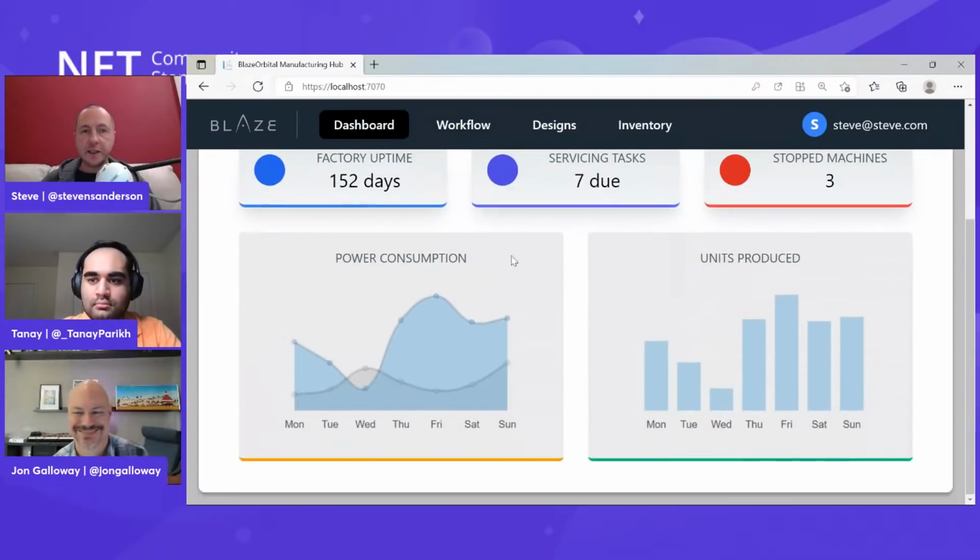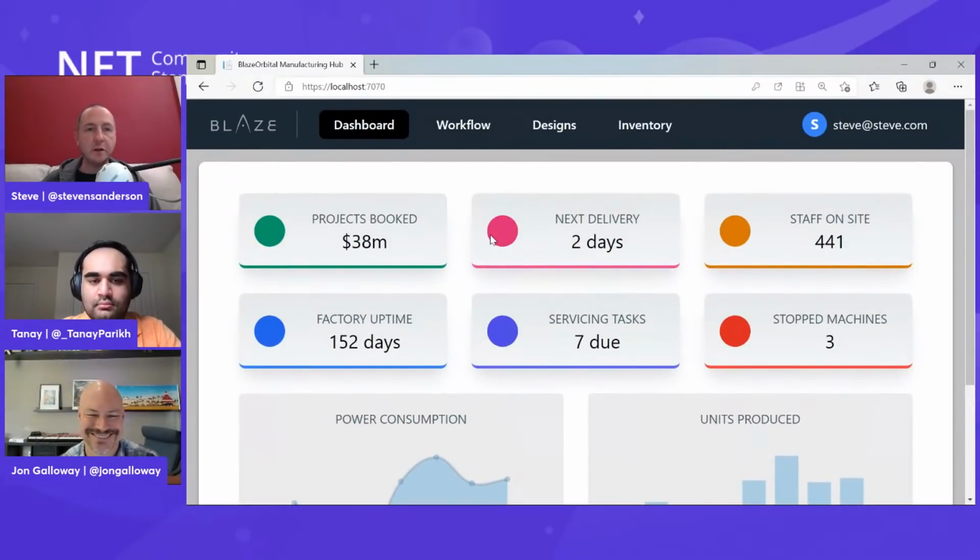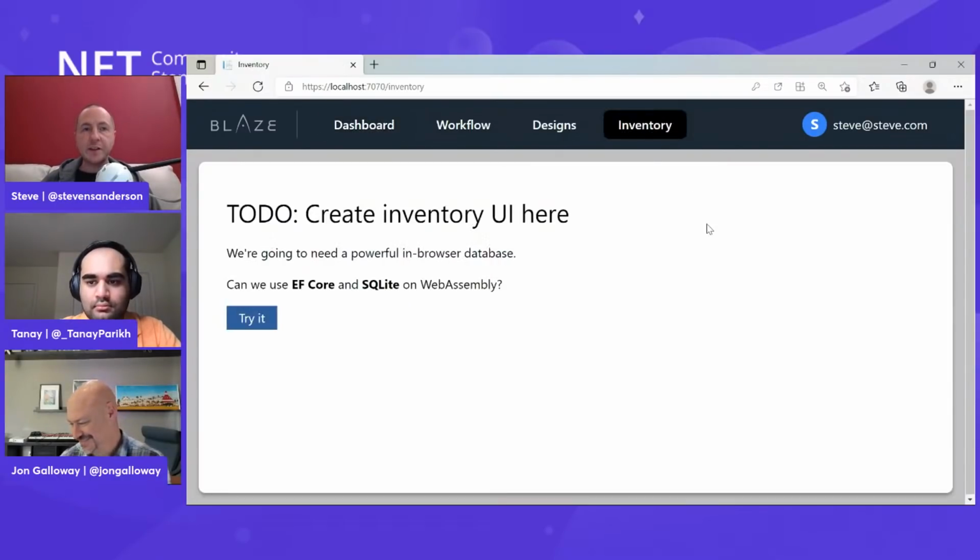We can access all this data about what's going on in the warehouses and things like that. But we don't really care about that. What we care about is this inventory screen, because this is where we're going to build the warehouse management system. But to do that, we're going to need to have some way of writing a database inside the browser, okay? Because if we want to support working offline, we can't talk to the server every time we need to query for some data.